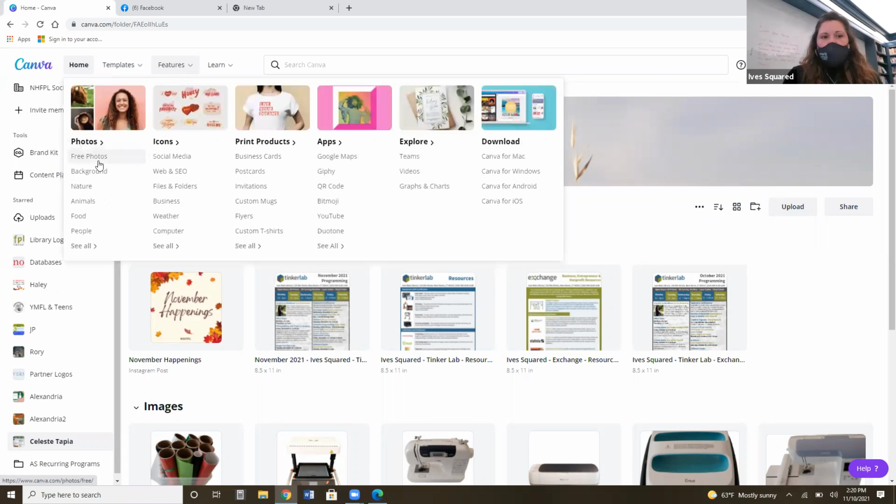Here you can see all the free photos or backgrounds or different categories such as nature, animals, food, people, and you can also click here and see all. Icons, print products, other things for apps like QR codes or YouTube. You can explore, and you can also download the app. This is also for your phone. You can download the app for Canva. If you think you're working a lot with Canva, you can download it on your phone and work with Canva, with the application, on your phone or on your computer.